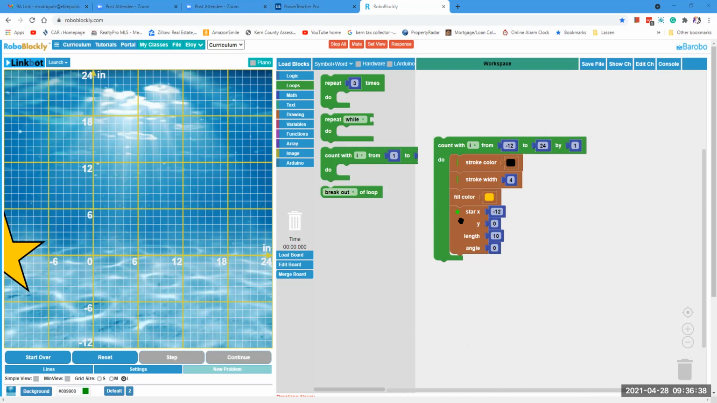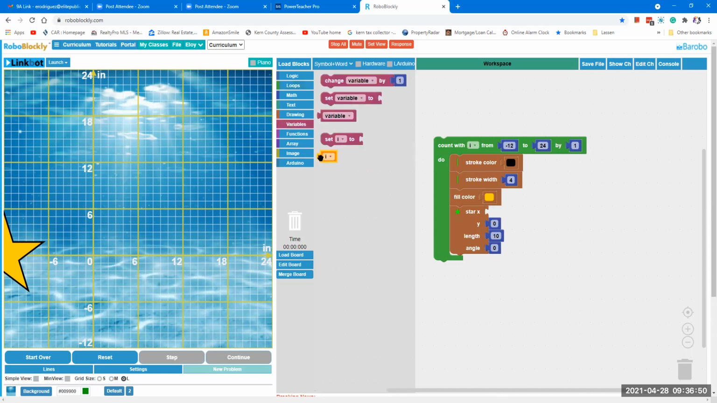Now, that's all well and good, but you're going to say, how's my star going to move? It doesn't know what the counter's doing. Well, it does if I take this guy out, and then I go to the variables and I say, there's the I, and I'm going to put it in here so that this I amount changes. The X will change from minus 12 one step at a time, going all the way up to 24.